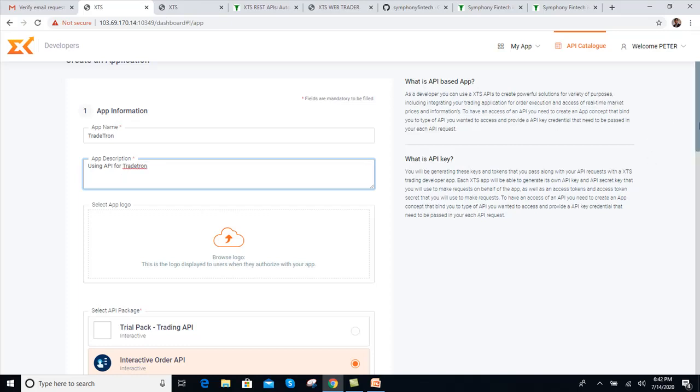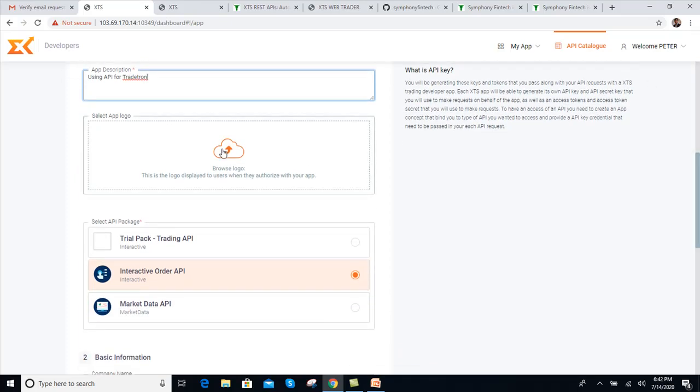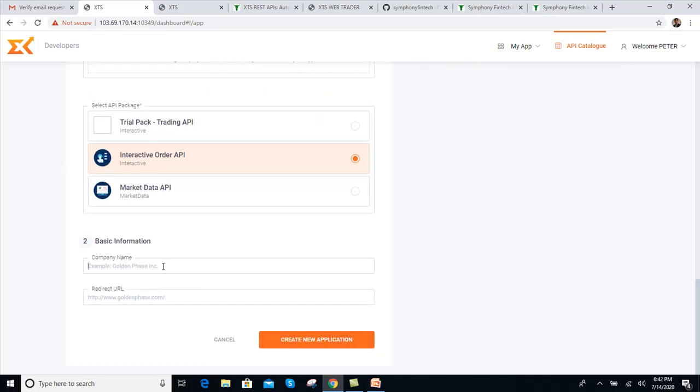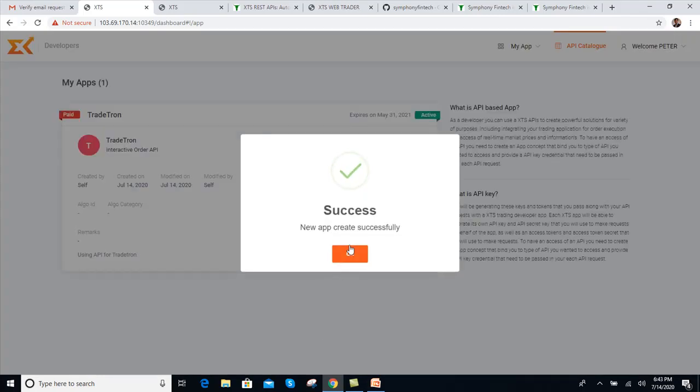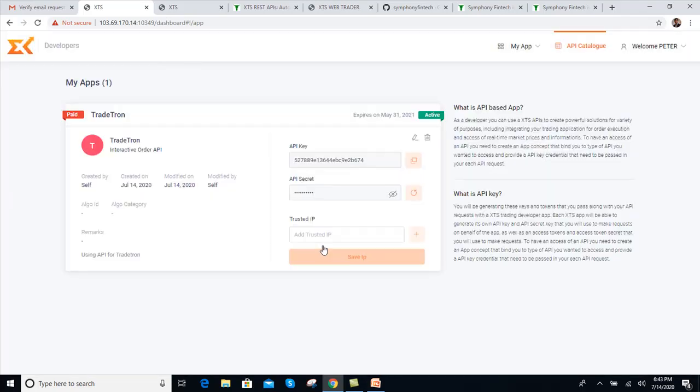Here I can put some logos. I'm not interested in putting any logo here, and I have to give some basic information. This is not compulsory to give. If you have a company URL, you can put it here, or the company name and company URL can be mentioned here. Create app. The new app has been created successfully.